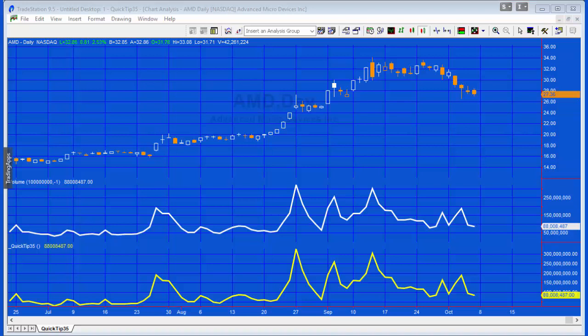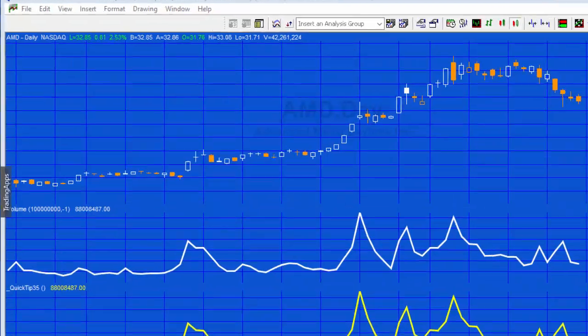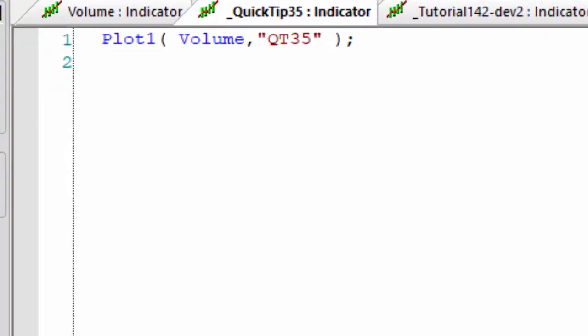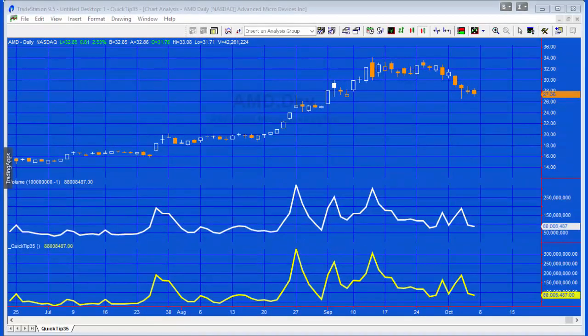I was asked a question by a Markplex visitor who had applied the TradeStation volume indicator to a daily chart for AMD. He had also created his own indicator, which looked something like this: simply plot one volume. As you would expect, the two look the same.